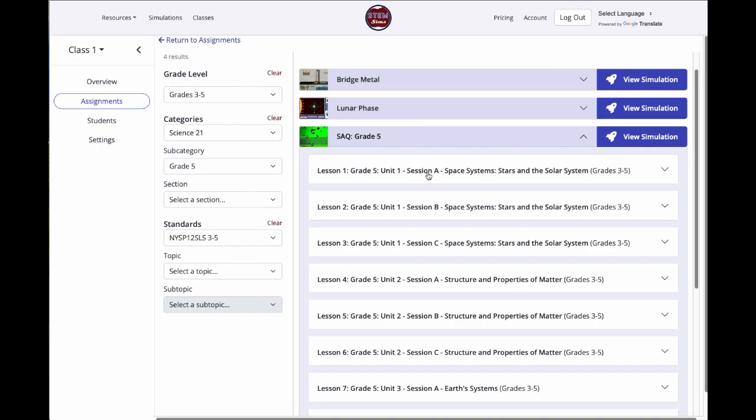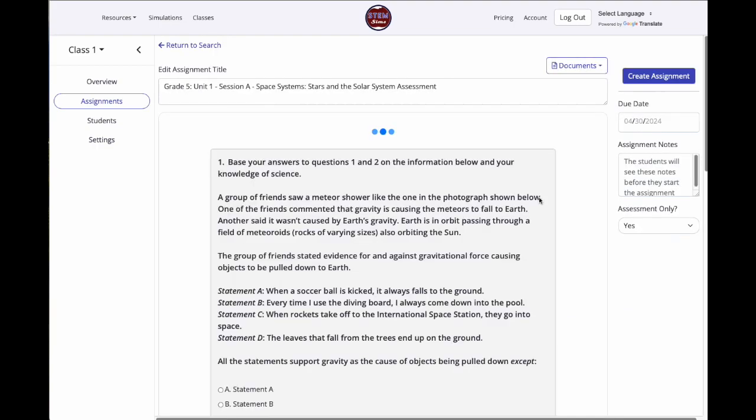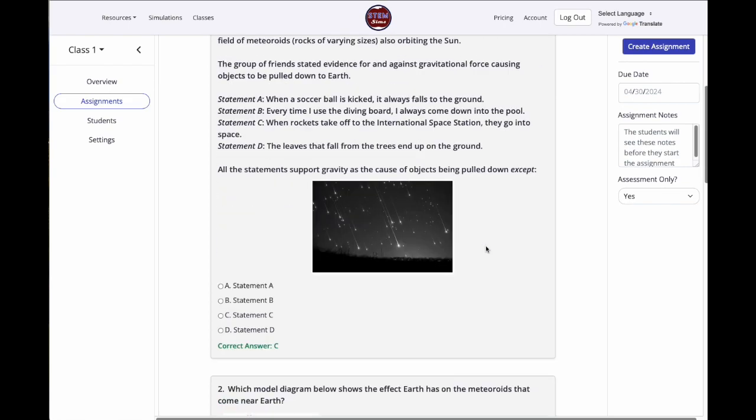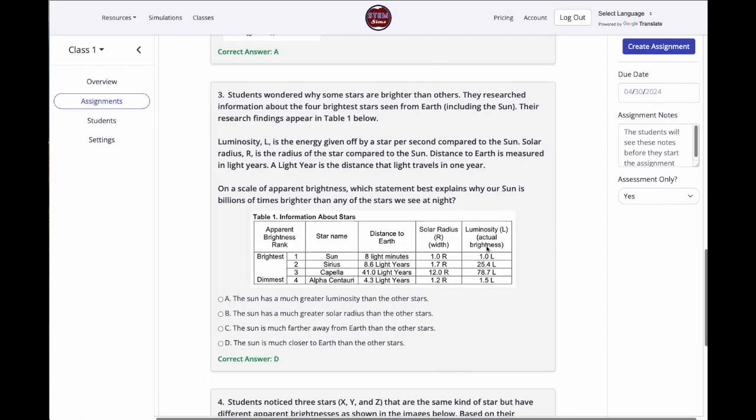To assign Grade 5 Unit 1 Session A Space Systems, Stars and the Solar System assessment, select the Lesson 1 tab and then the View Assign Assessment button. The assessment now appears on screen. This unit exam that originally contained 14 items was parsed into only 4 items on this session of the test.